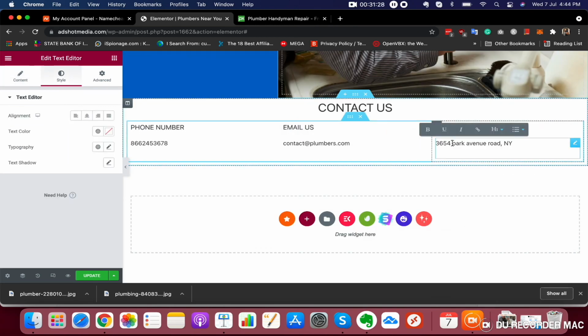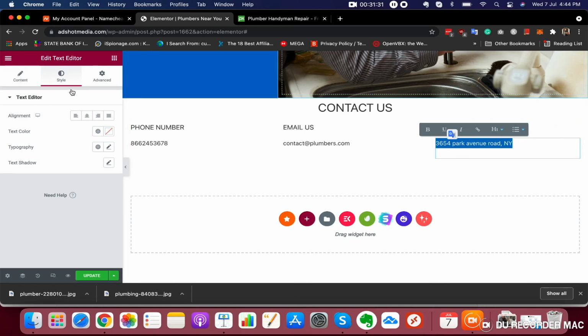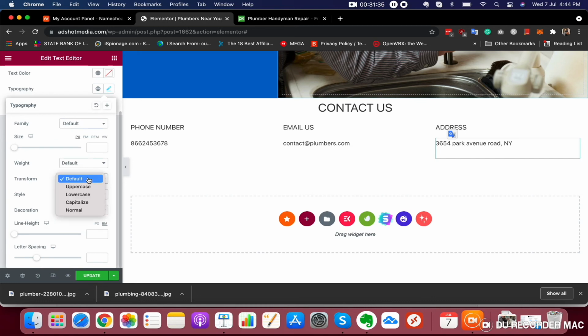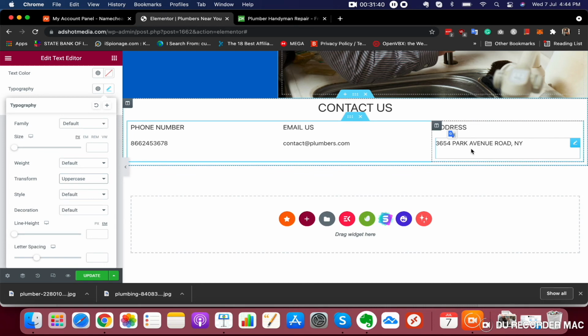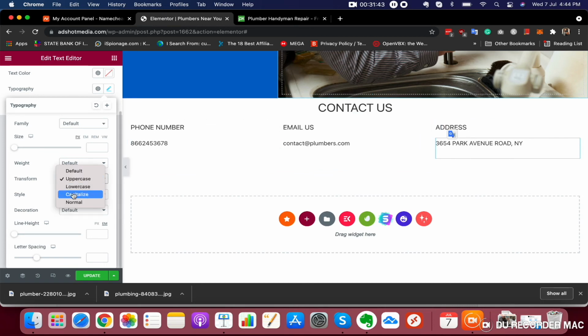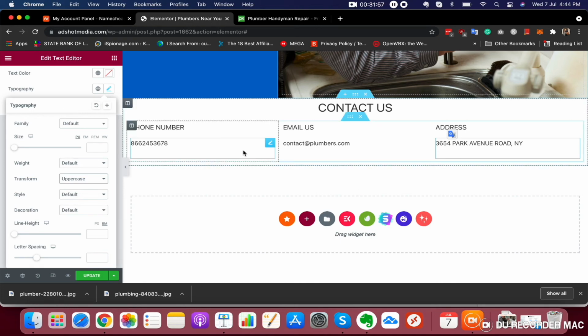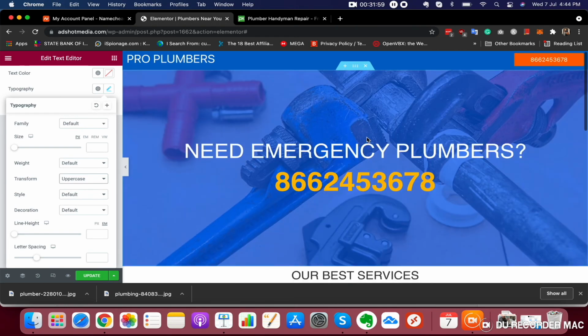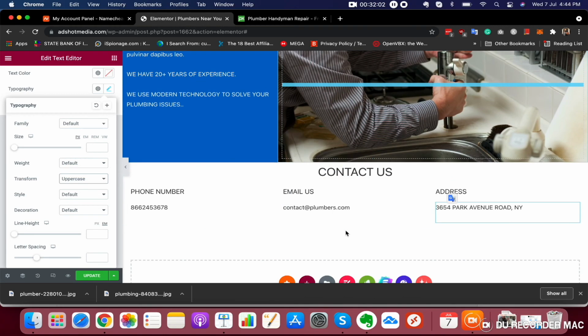Let's just make this in capitals. Right, so go to style, typography, transform, and uppercase. So see, this is how you can just play around with the text. You can change the case, lowercase, capitalize, or whatever you want. So I'm just putting it in uppercase here. It is looking good. So this is how the contact section will look.